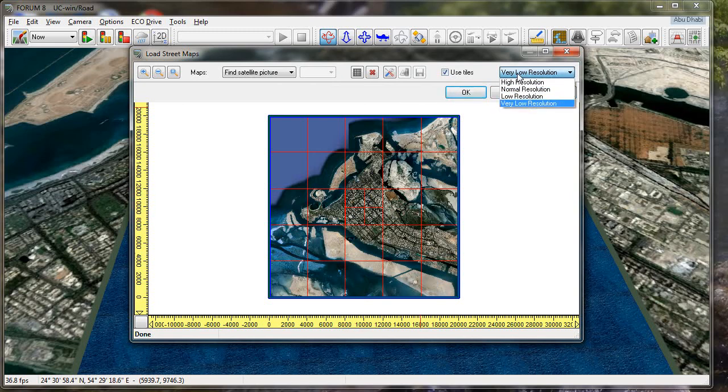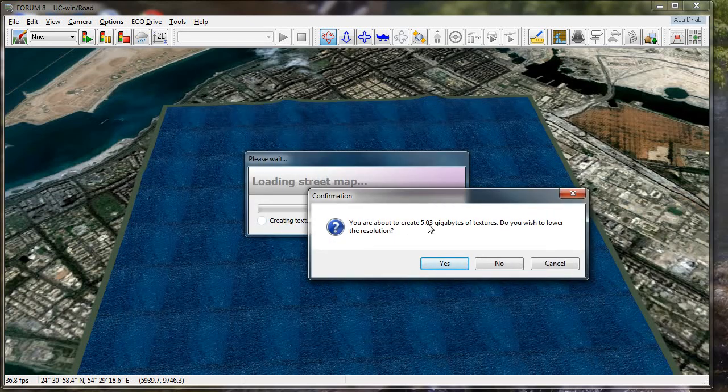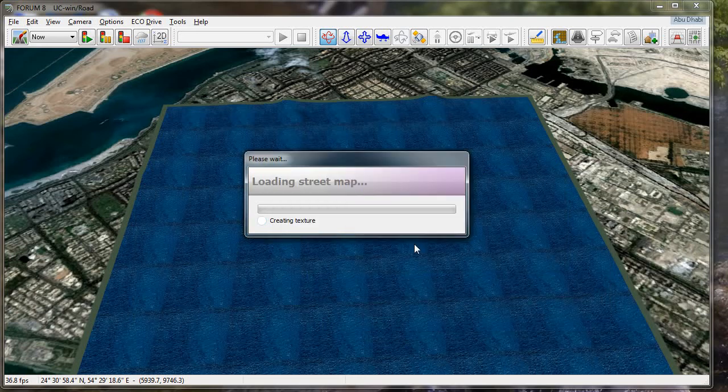So just to show you, we have a lot of image data here. If you only had a few smaller ones, you might be able to get away with using a higher resolution, but I'll show you what happens anyway. We're going to end up using very low. But if we go to say normal and I click OK, it'll tell you you're going to create a file that's 5 gigabytes big, which is not going to work. Do you wish to lower the resolution? Yes. And then it says you're about to create 1.6, still too big. When we click yes again, then it will start creating them. So it's lowering the resolution of those tiles.